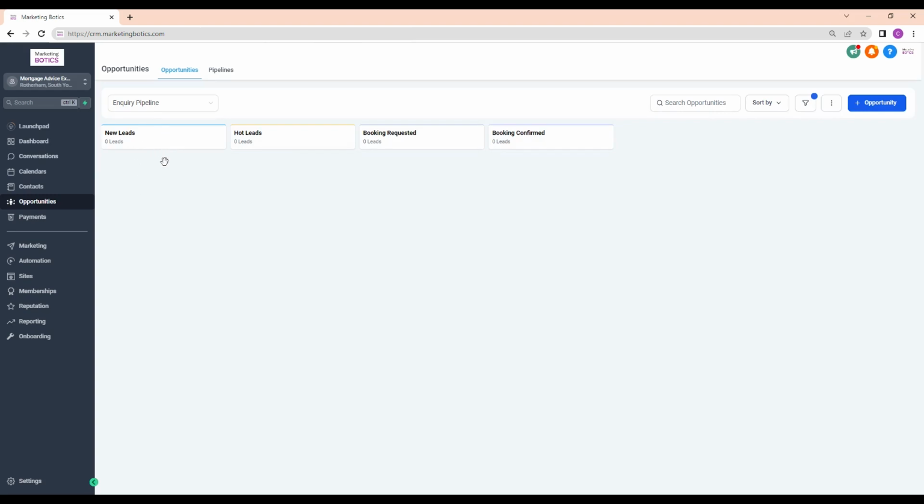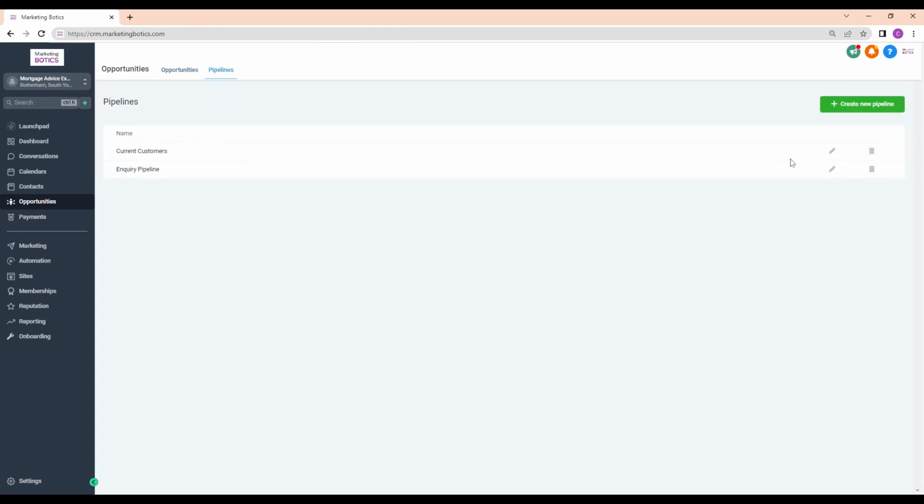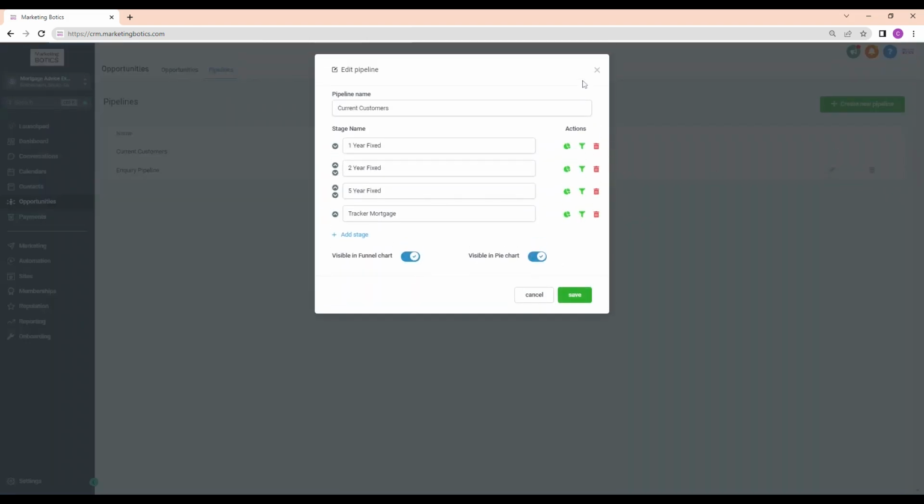Once they download them, they come into here and that gives you the opportunity to see where they are, and you can move them across accordingly. When they book, they can automatically go into booking confirmed. Here, we've got current customers. You can add here 1 year fixed, 2 year fixed, 5 year fixed, tracker mortgage, whatever you want. And these can be changed. In pipelines here, you can change what you want these to be.